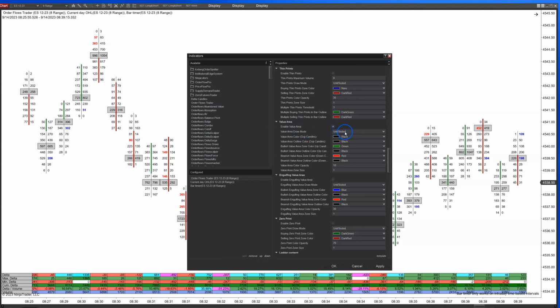Now, you could have it fixed like this, or until tested. Now we have two types. We have value area, we have engulfing value area.